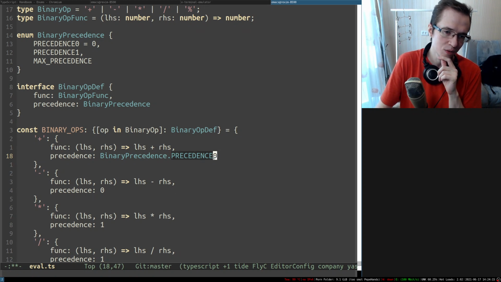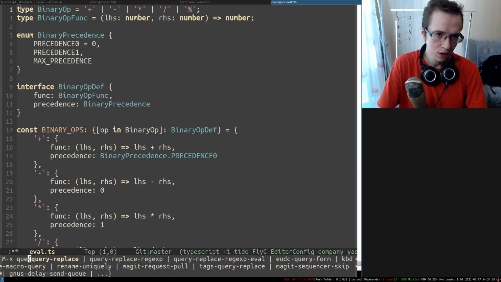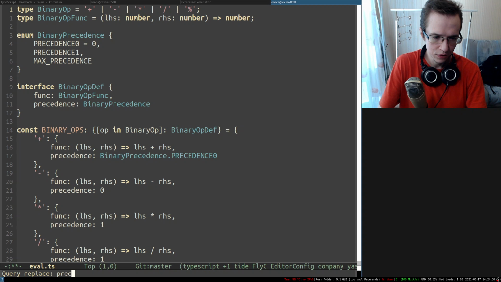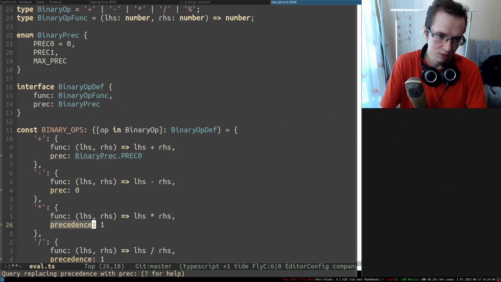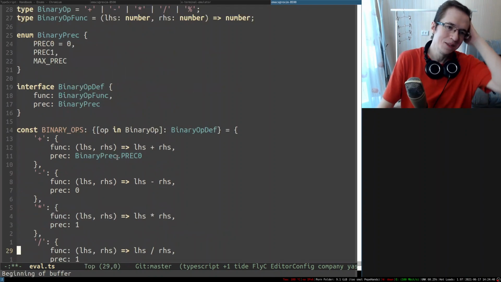So I don't like the word precedence because it's very, very huge. So can we, I don't know, make it a little bit shorter? Maybe query replace precedence with prec. And something like that. Yeah, probably. So we have func and prec. Nice.